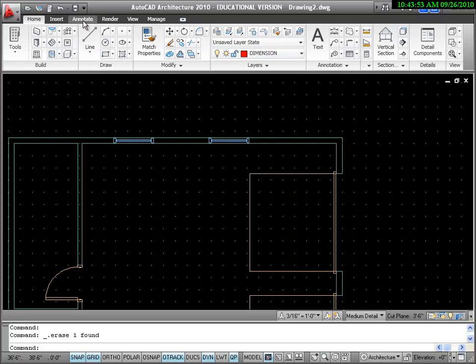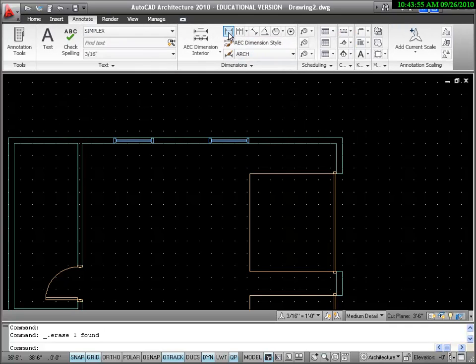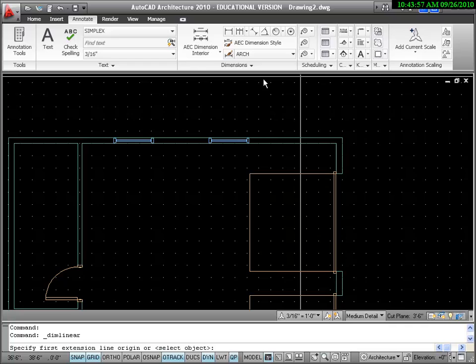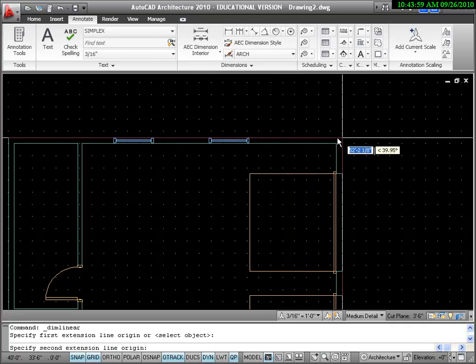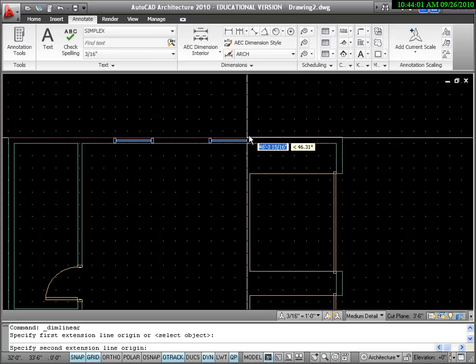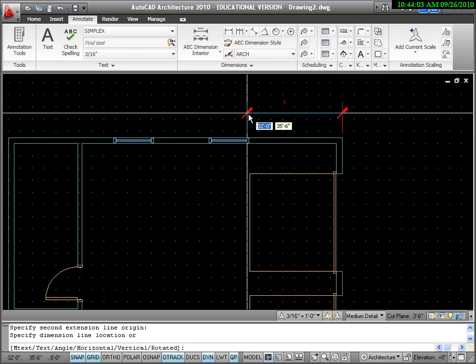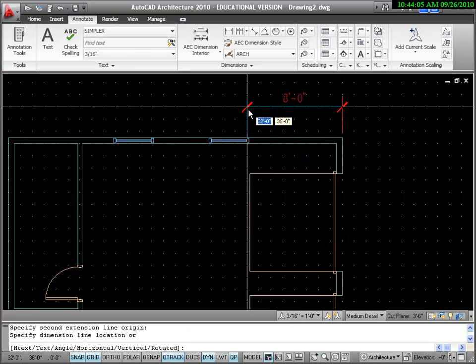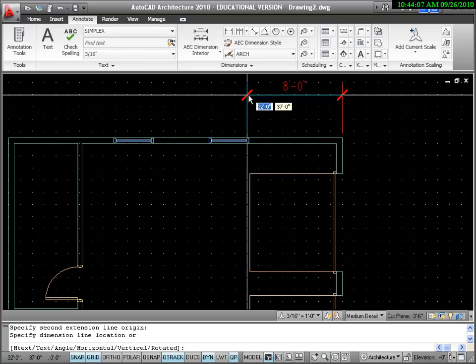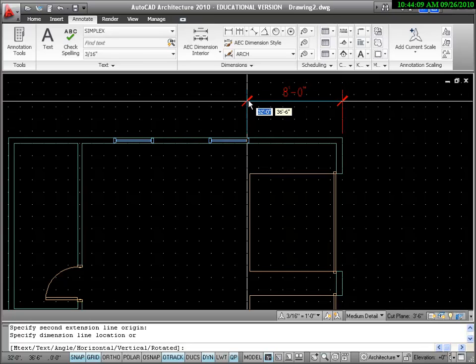So again, I went to the Annotate tab, clicked on the Linear Dimension command, clicked on the edge of my door, then the inside edge of the window, and then dragged it up at least 3 grids away from the drawing, the wall.